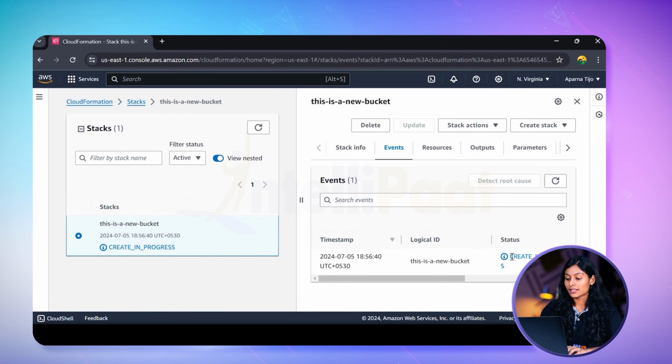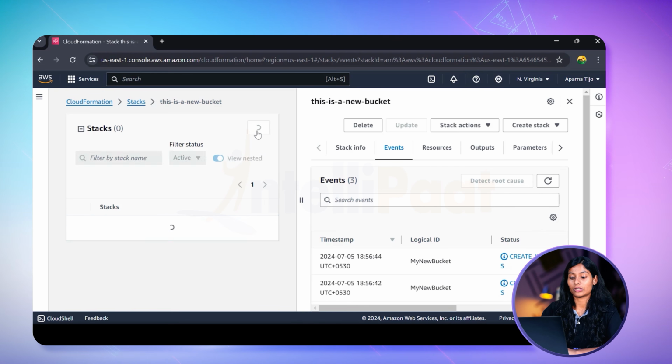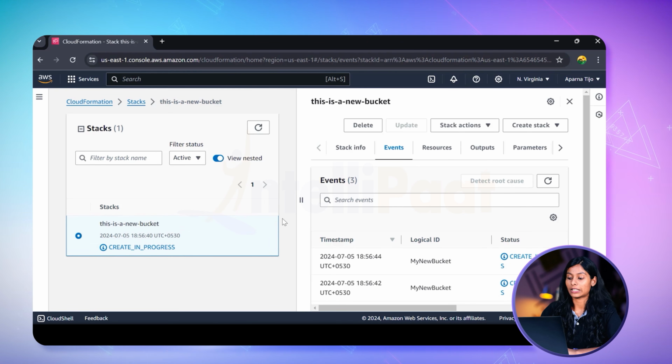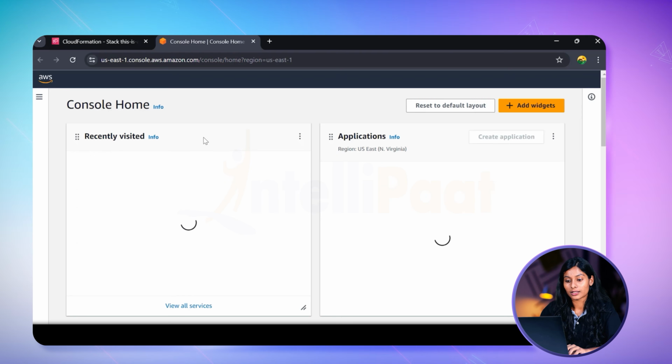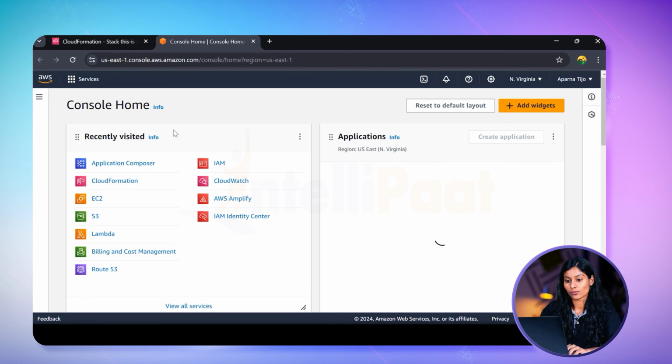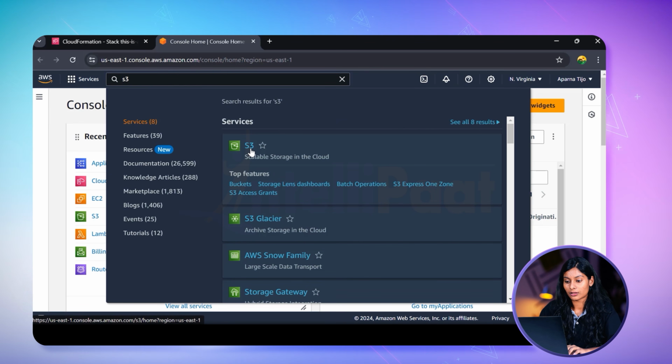And you can see here your bucket is being created. We'll need to wait for some time till it gets created. You keep on reloading to see when your stack will be created. Yeah, there you go. That's done. Your new bucket is successfully created. Now, how do we check? If you go on to AWS again, search for S3.